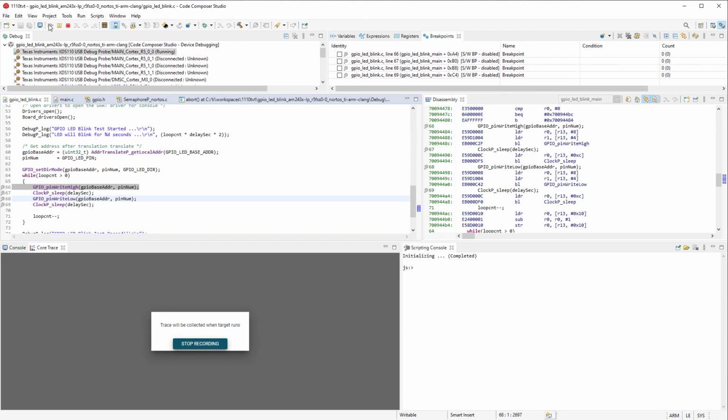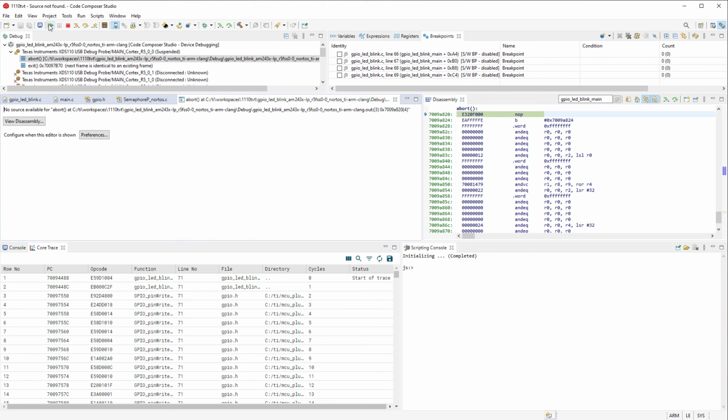My program is running successfully. I can see my LED blink, and in 10 seconds it should halt. And then once the program has finished running and the target is halted at the exit point, the captured data in the ETB will be sent to CCS and displayed in the core trace view.